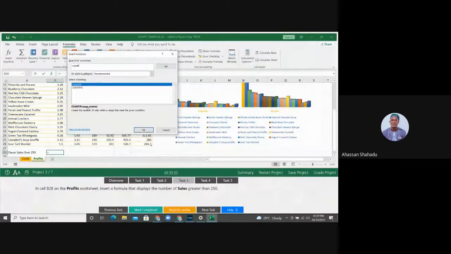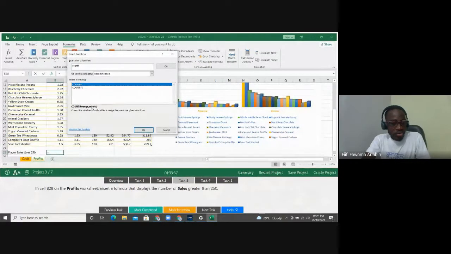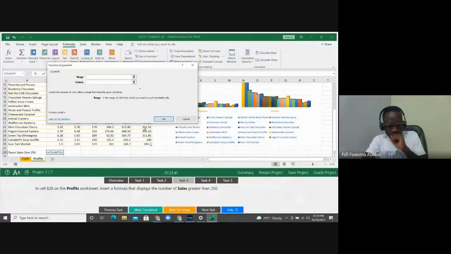Okay. So all that we need is range and what? Criteria. So what are we counting? Counting with a condition. So now we have range and criteria. So look at the range. Range is the range of cells from which you want to count non-blank.